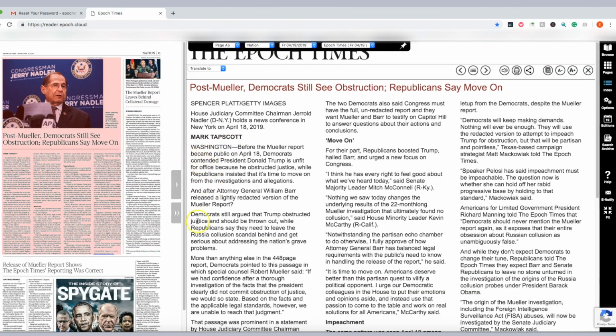If you hit this button here, this double arrow button, it'll take you to the next section. So if you're in the news section and you hit that button, it'll take you automatically to the lifestyle section. That way you can navigate the paper faster.